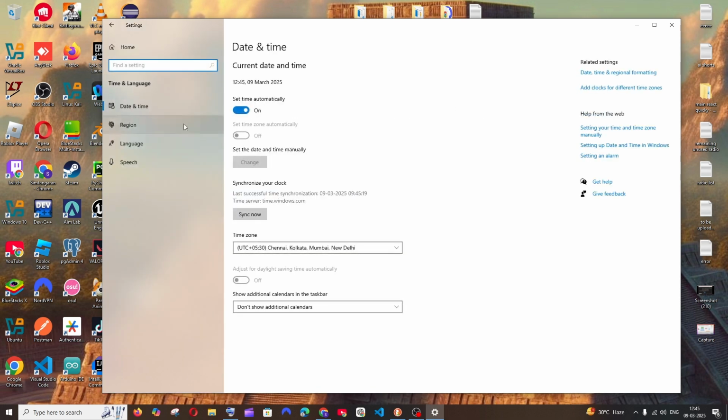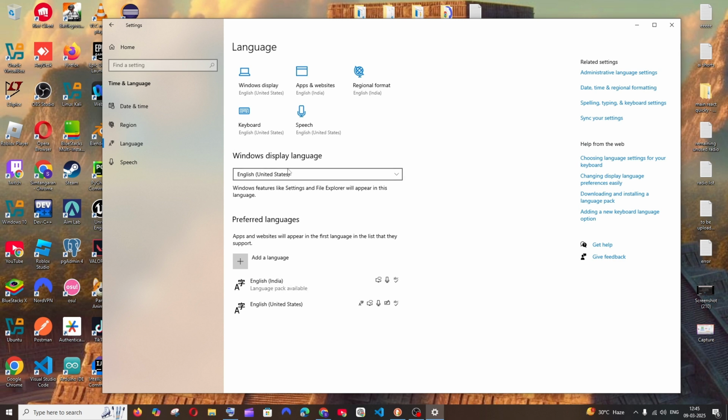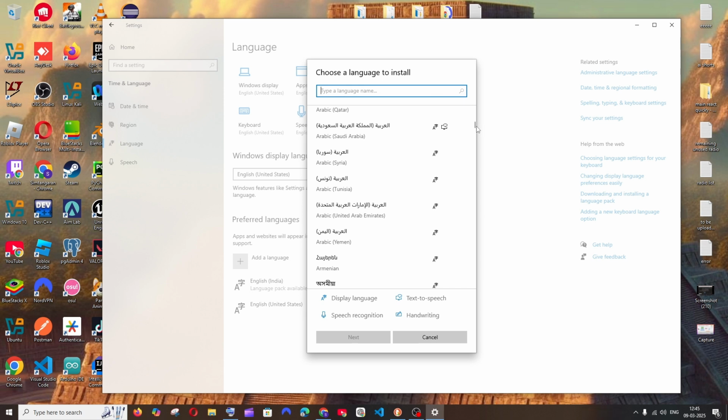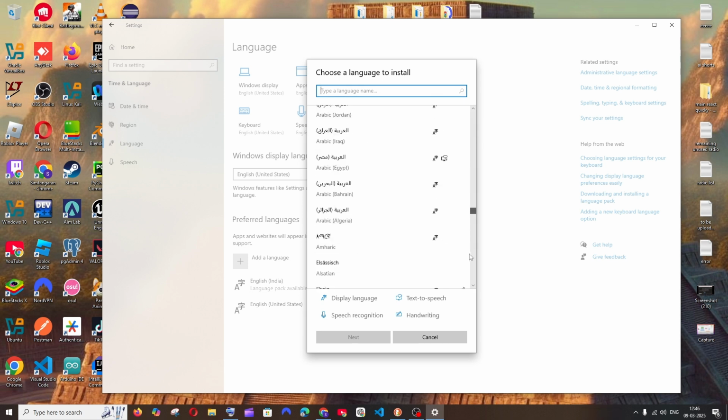Click here and select language, and here you'll be having the Windows display language, but we need to add languages over here and then change it here. So just click on add language. You'll be having so many languages here to choose from. It's like a big list.